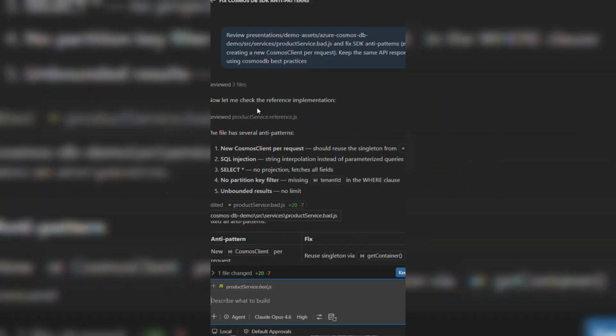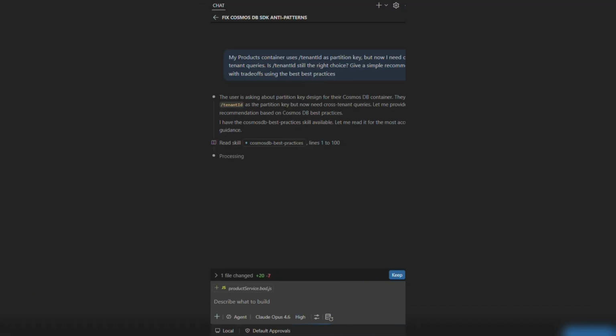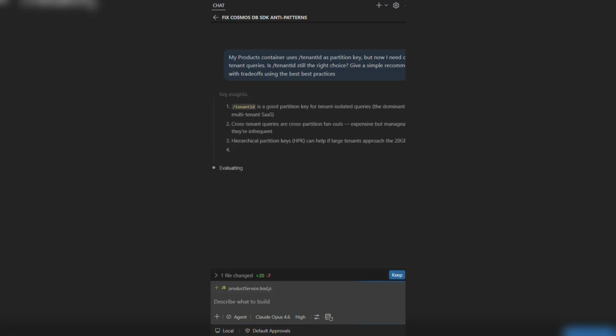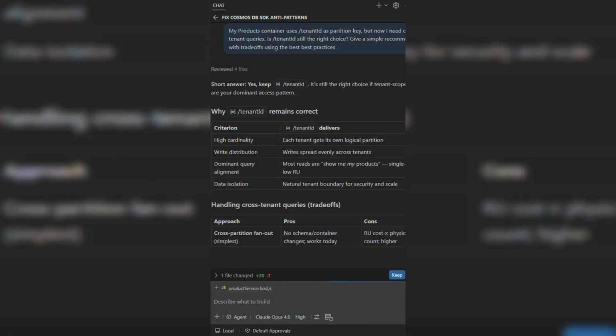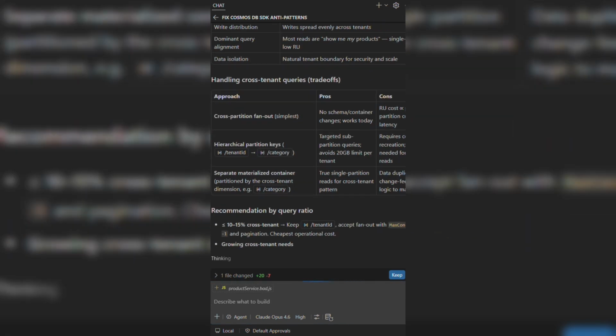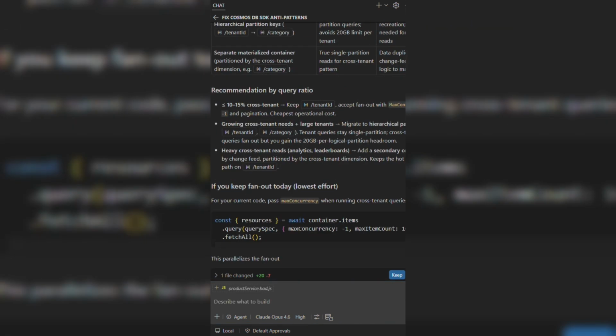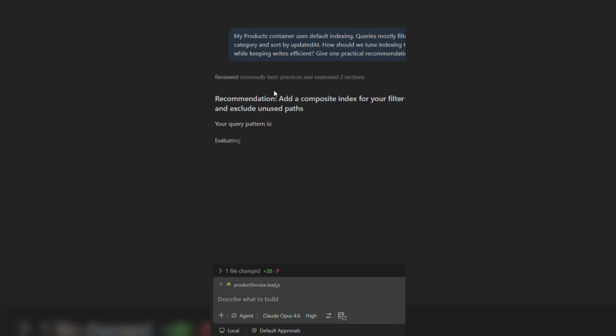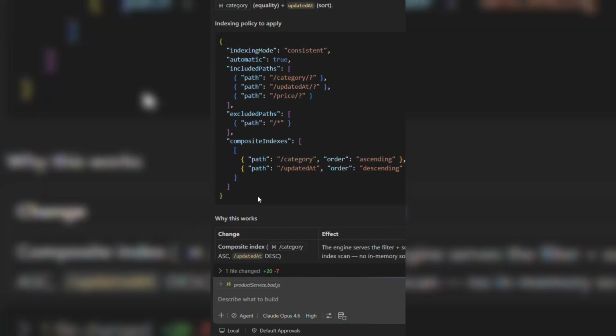But it goes even deeper. I asked about the partition key design. Should I stick with tenant ID if I need cross tenant queries? In indexing strategy, same thing. It looks at my query patterns and tells me exactly where composite indexes need to be added and what to include. Stuff that usually requires a senior engineer and a whiteboarding session. It includes SDK fixes, as I mentioned, indexing optimization, and so on.